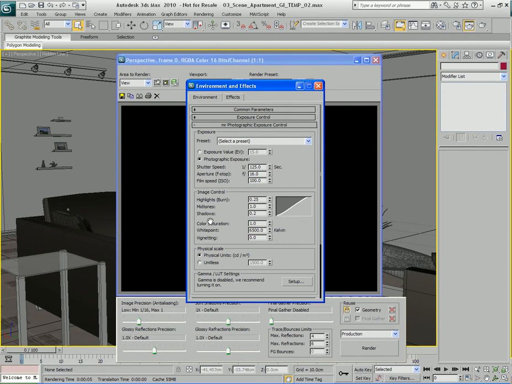Okay. Then down here we have some extra image control parameters. These parameters control a few extra things to control the look of the shadows, the bright spots, the colors. We can saturate or desaturate and do a few different things. Down here on the physical scale, we have two options. We can use physical units, which is going to be measured in candela per meter squared. We can also use a unitless system that we just control with these arbitrary numbers over here.